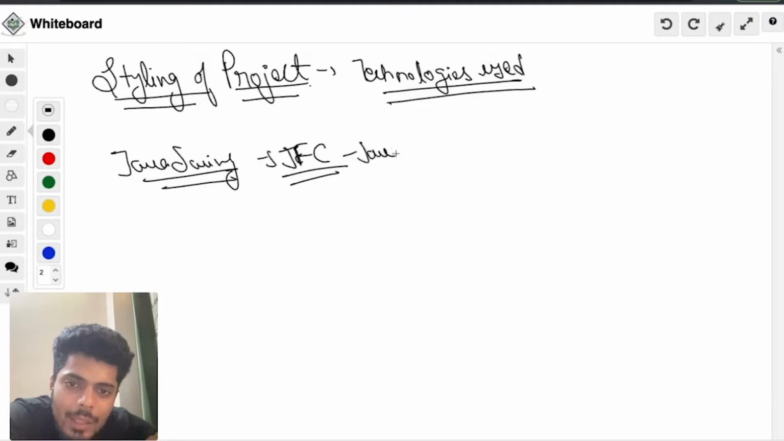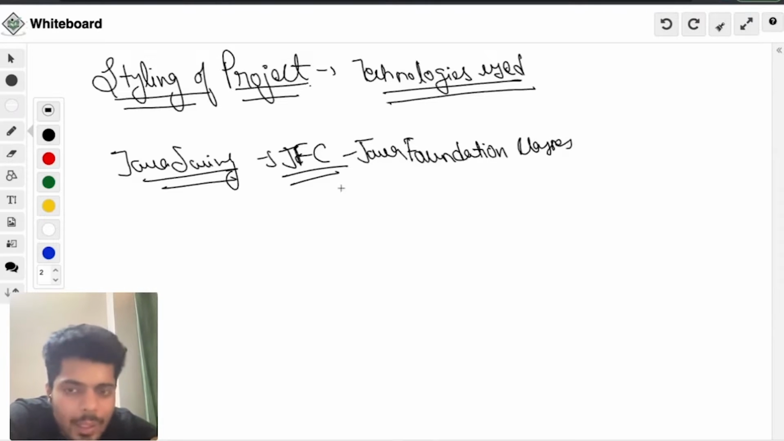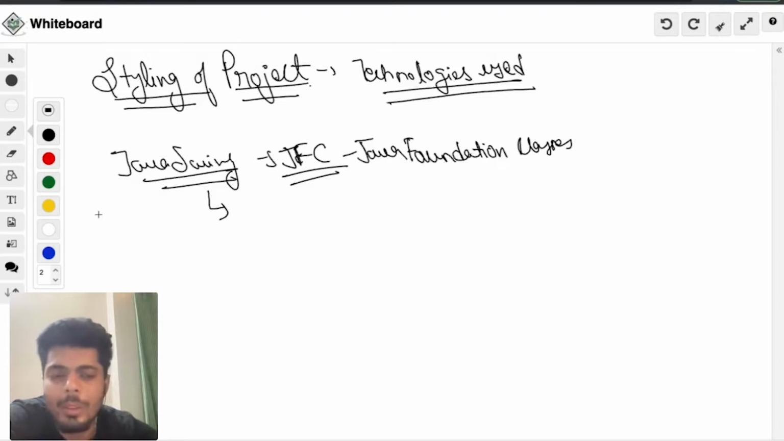Now, what is JFC? JFC stands for Java Foundation Classes. Now what is Java Swing? It is a part of JFC. Now, what are these Java Foundation Classes and what is Java Swing?